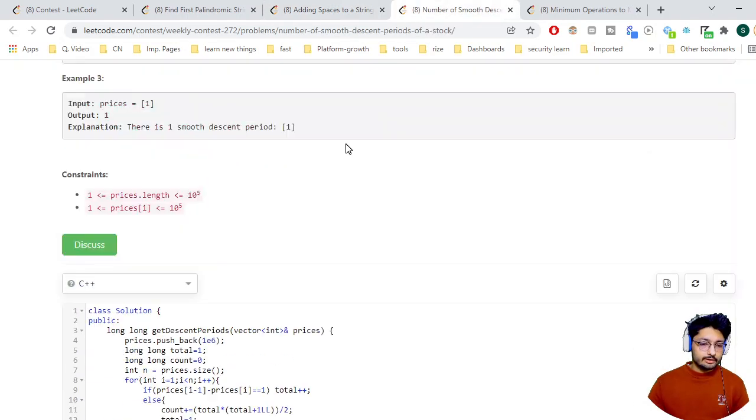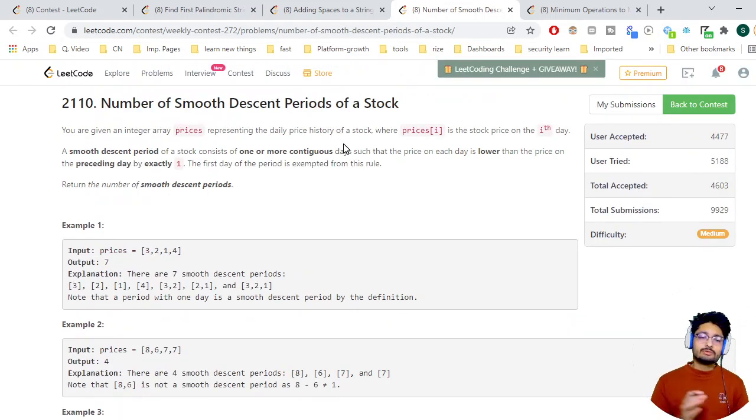Fine. Okay, let us move down to the third problem. The third problem is also not too difficult. It is about the number of smooth descent periods of a stock. It states that you are given an integer array prices representing the daily price history of a stock, where prices of i is the stock price of the ith day. So for a single stock on different days, you are given the stock prices.